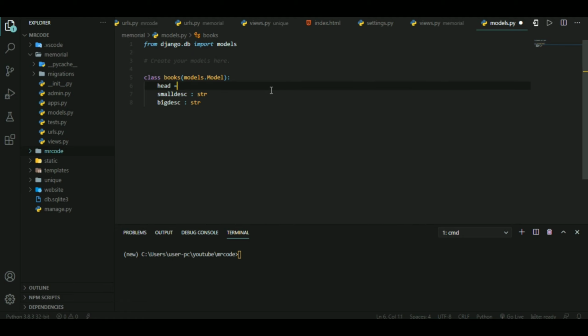You have CharField, IntegerField, PicField, ImageField, BooleanField, and so many other fields. In this case, I'll be using models.CharField. So I'll be setting my max length as 20 because I don't believe the heading will be exceeding 20 characters. Okay, so now you can go to small description.